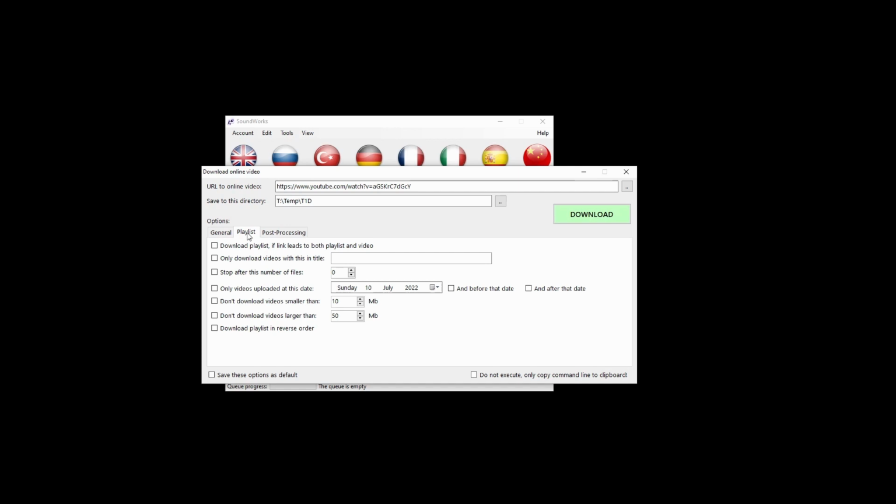The next option will allow you to stop after a certain number of videos have been downloaded. Then you can choose if you want to download only videos created on a certain day, or before that date, or only after that date. Keep in mind that the specified date is always included in the selection. Next, you can choose whether you want to download only small or large files. This is useful if you do not want to download videos in high resolution or too large videos.